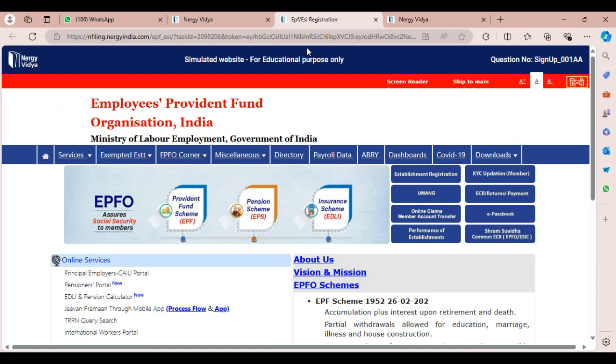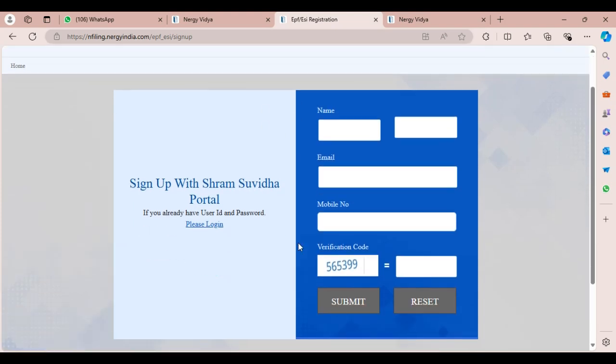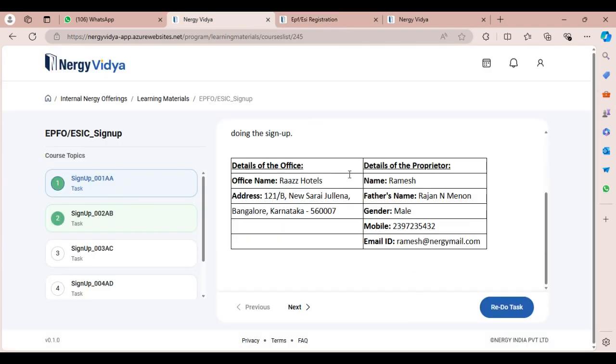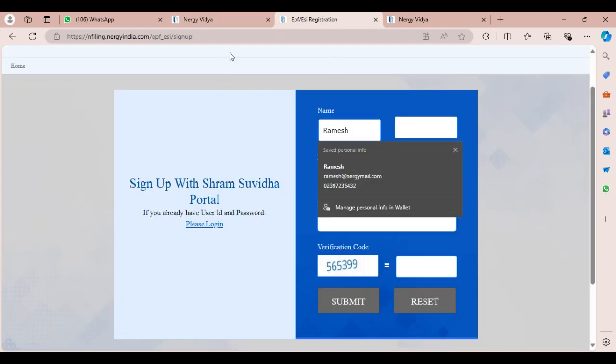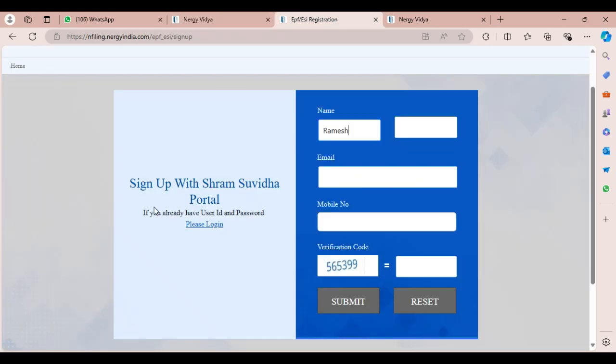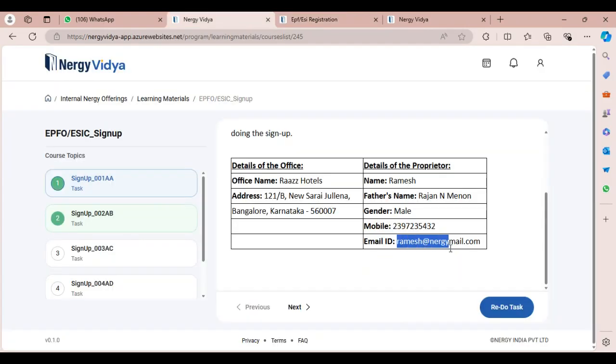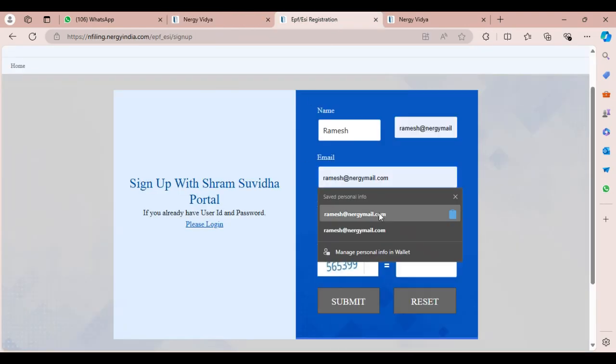Click on Start Task. This page will open up. Click on Establishment Registration. Then this page will open up. At the right hand side top, there will be two options. One is login, the other is sign up. Click on sign up. Then this box will open up where you have the option to write name, email, mobile number. Let us come back to the question and see what details are available with us. His name is Ramesh. Then what is the mobile number of Ramesh? It is already given with us. Put the mobile number. What is the email of Ramesh? Put the email.